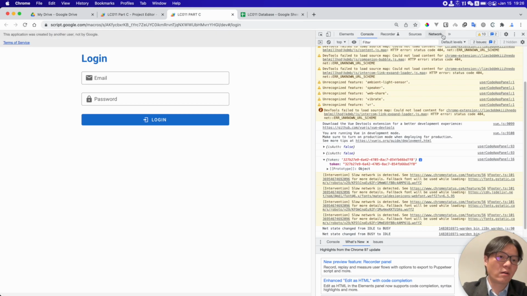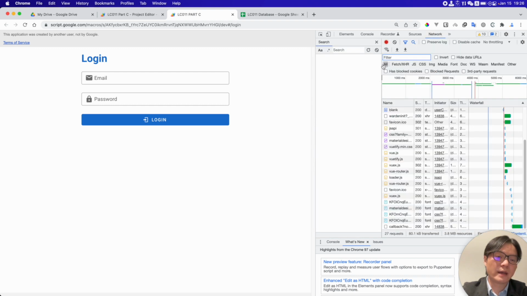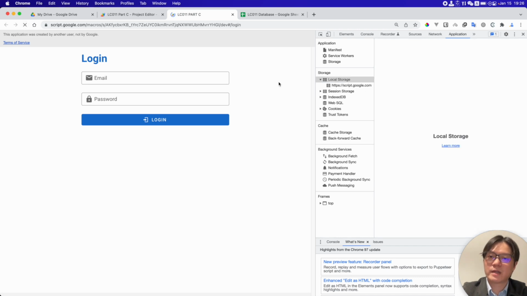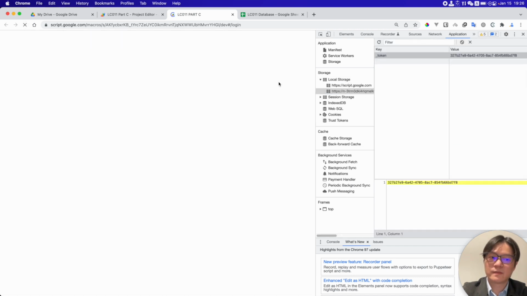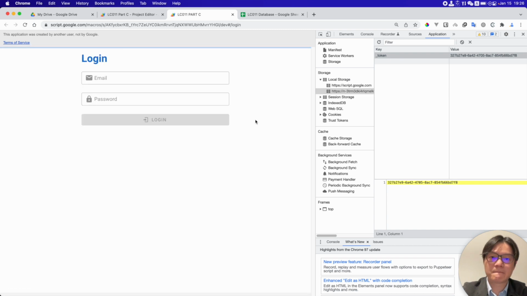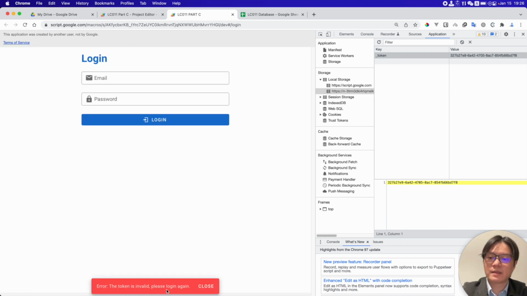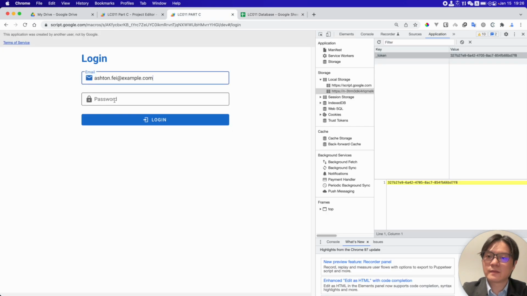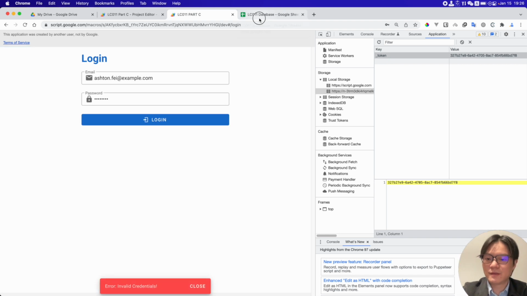So let's try to reload. Since we already have a token here at the backend, if you go to the application, but this token is not saved to our cache. If I try to reload the page, as you can see, the token is invalid. This token is invalid. So let's try to log in again. Invalid credentials, and try to use this one.